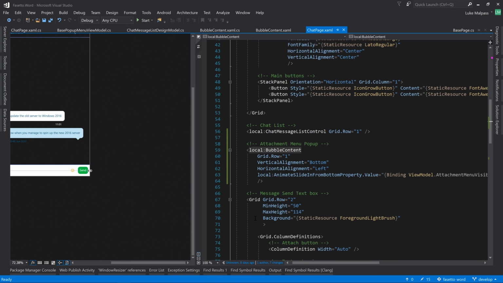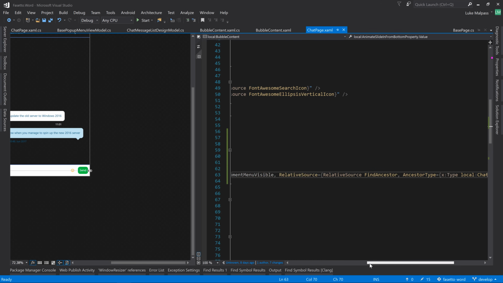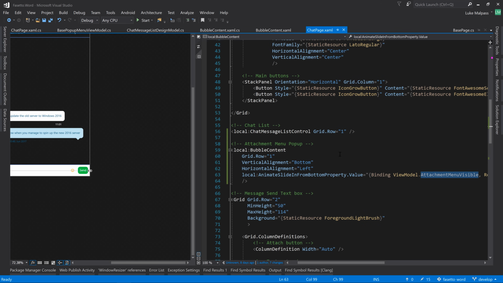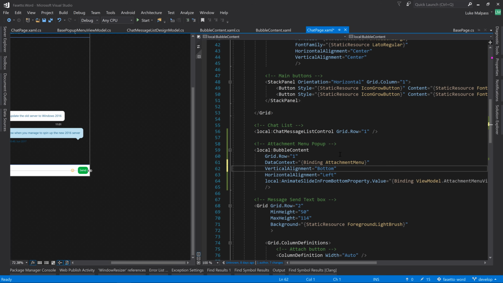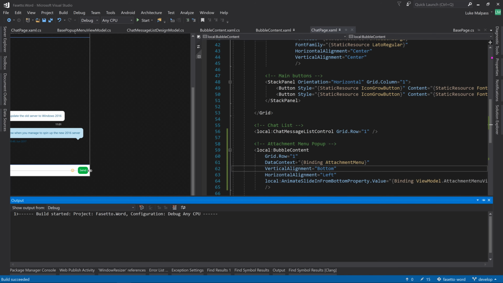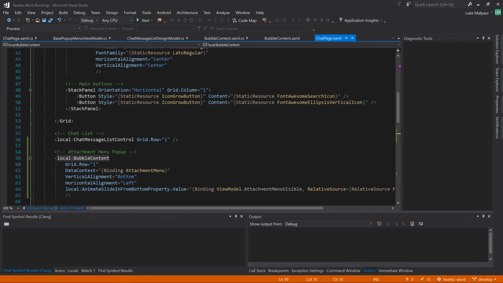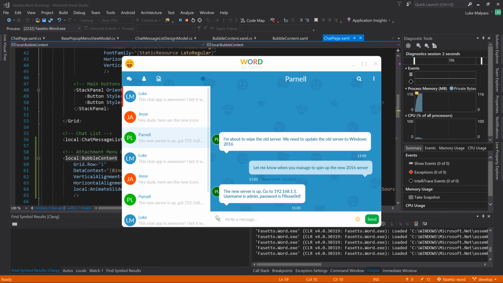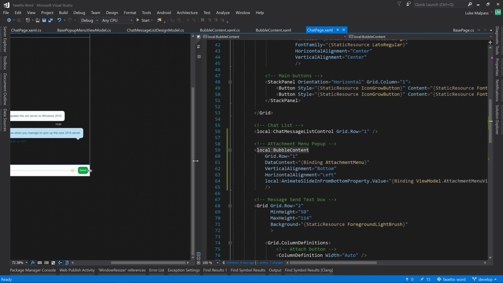Finally, there we go. So now we bounce back up to our container chat page and rebind to this. So now when we put the data context back in, it's all okay. And that's something to note in future. There we go. Finally, that was a good bug hunt.